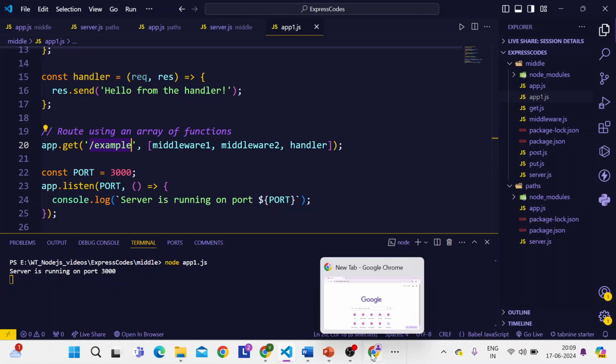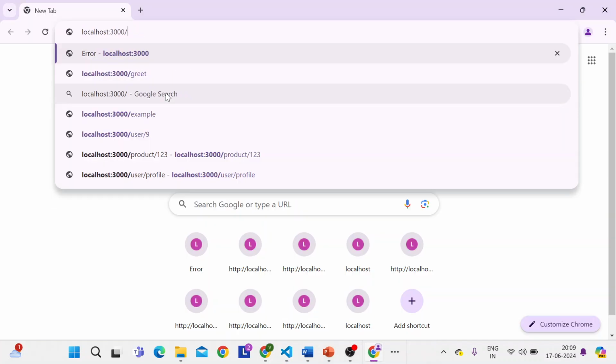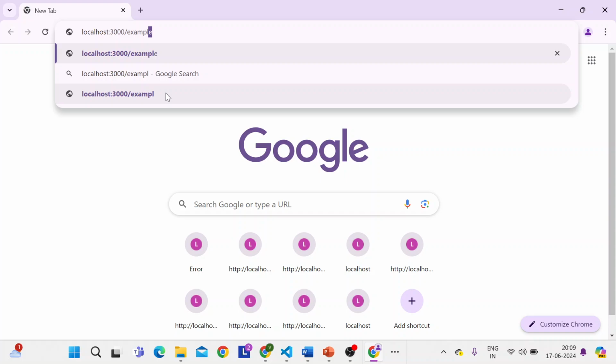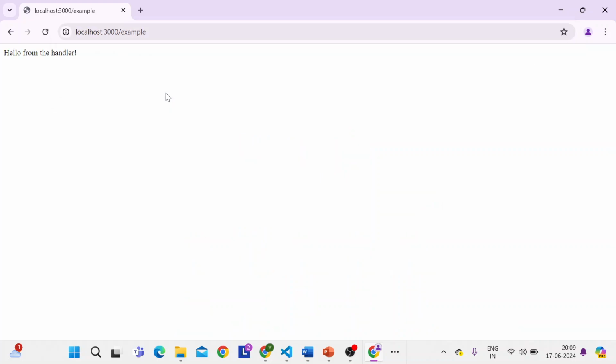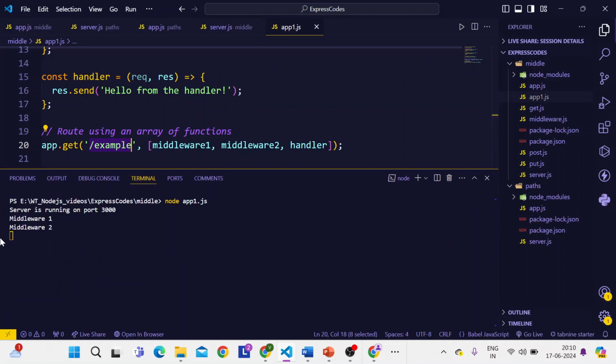So let's move to the nearest browser. We're not greeting anyone. See, example. So we got the hello from the handler function, the last callback. And as you can see here in our console, we got middleware 1 and middleware 2 as the responses.